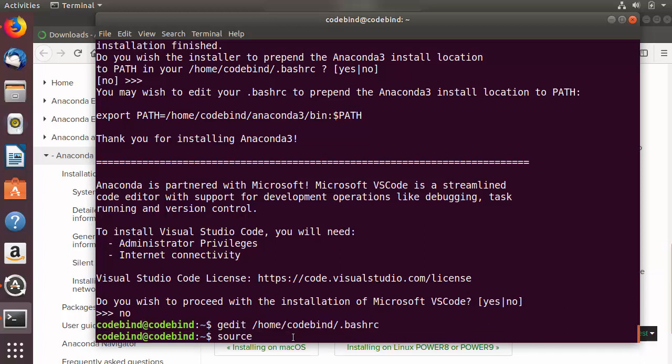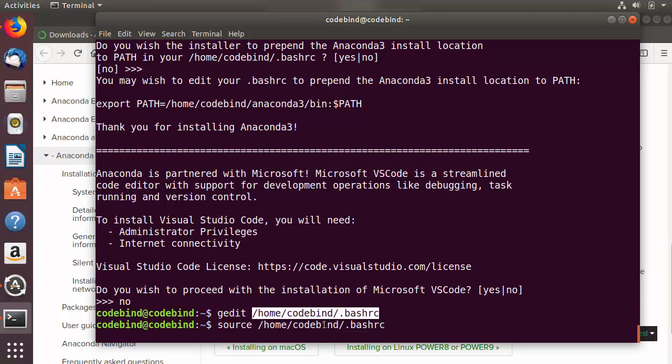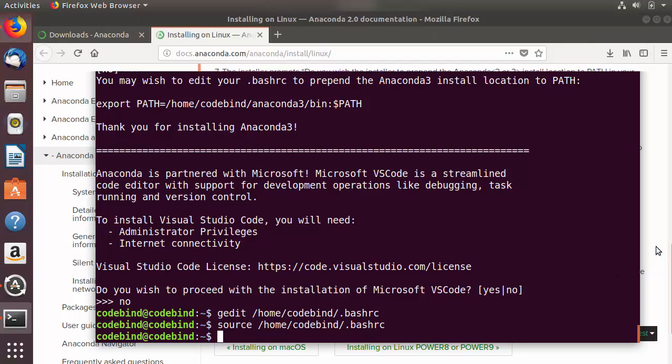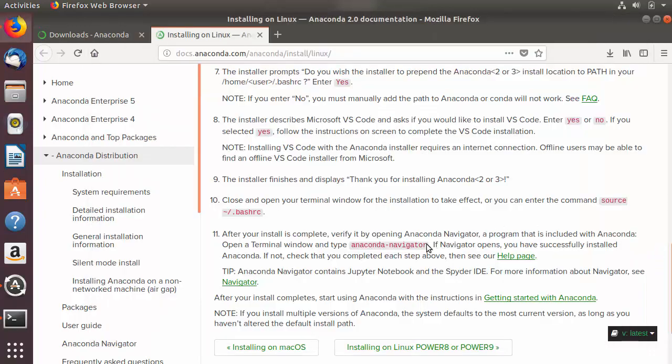So I'm going to write source and then the path of the bashrc. You can also write .bashrc from here, because bashrc is present in the home directory, right? So we can directly write bashrc here, or we can give the whole path of bashrc, which is this one, and then I press enter, which is going to reload this bashrc file into the terminal. So now Anaconda is installed on our Ubuntu operating system.